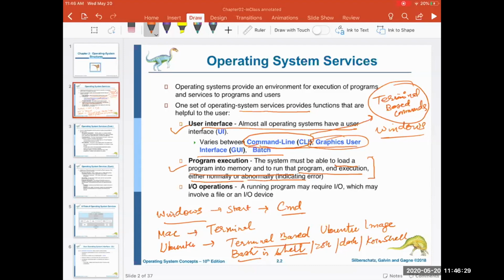Now IO operations, running a program may require IO, so input output devices, and its operation must be provided. So we studied about device drivers and controllers.